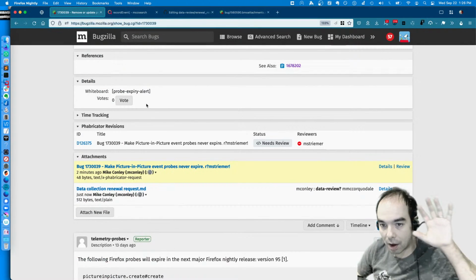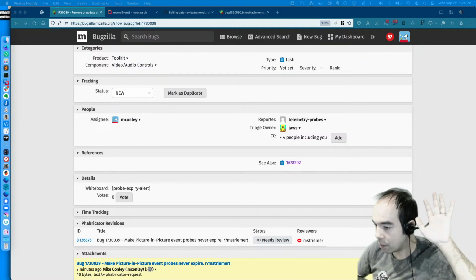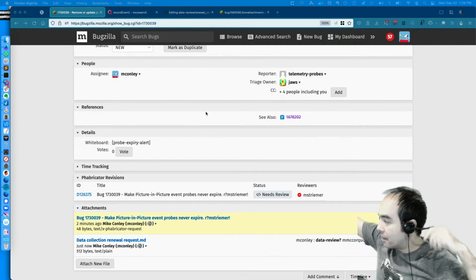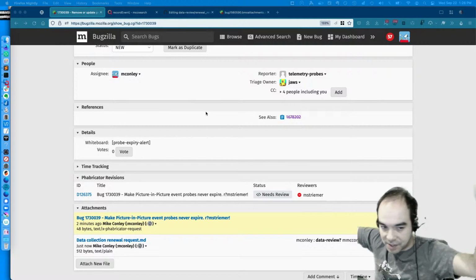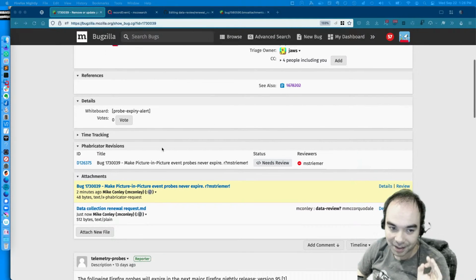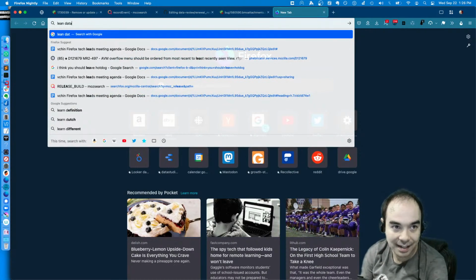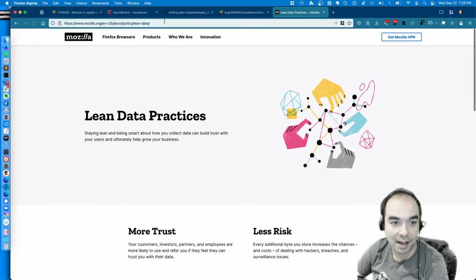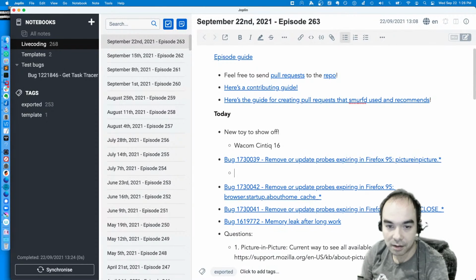So that's how probe expiry works, making sure that we go through all the proper channels. It's not like other software shops where you just measure the world and hold on to it forever and run analysis on it forever. We have very, very strict data collection practices. We call them our lean data practices. And you can find more about lean data here.